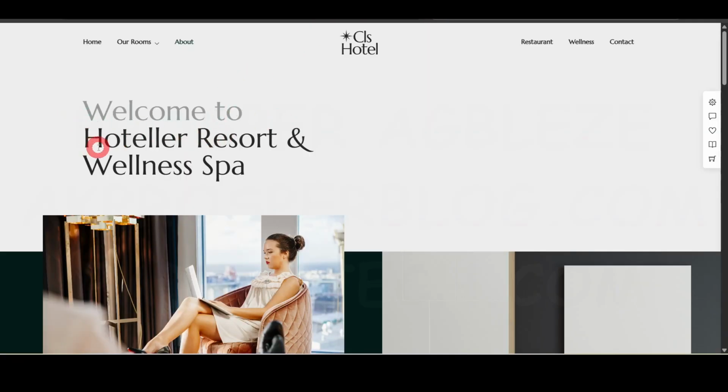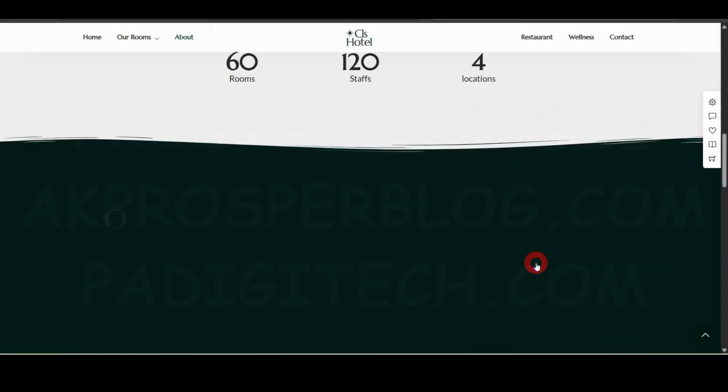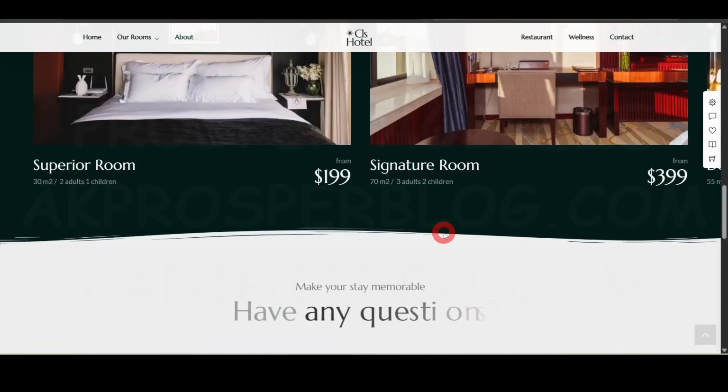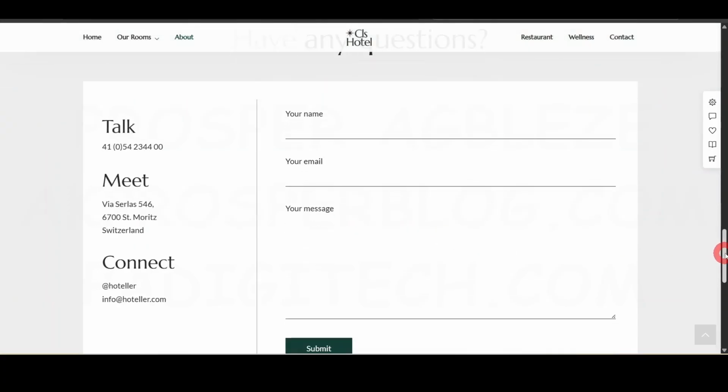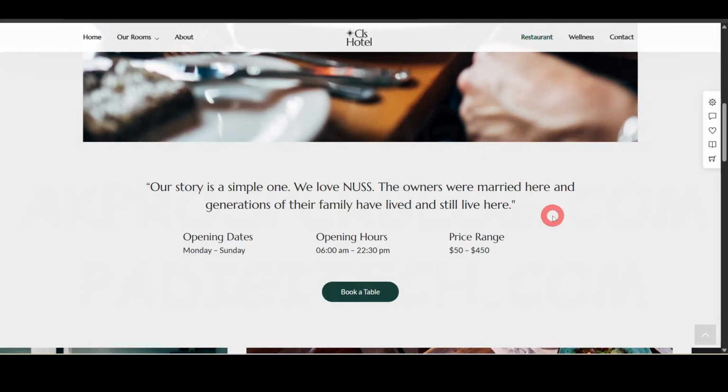So you can see, welcome to Hotelier Resort and Wellness Spa. So you can just update all of this information to be yours. And if you want to create something new, something unique or different, I'm still going to be walking you through that. All right, so this is that wellness page, so you can see it here.